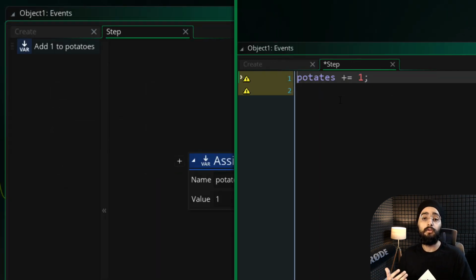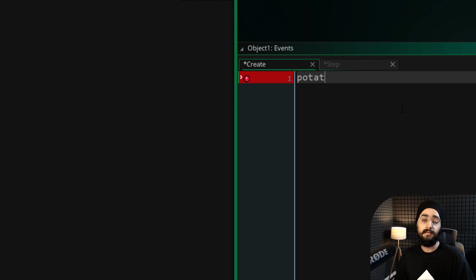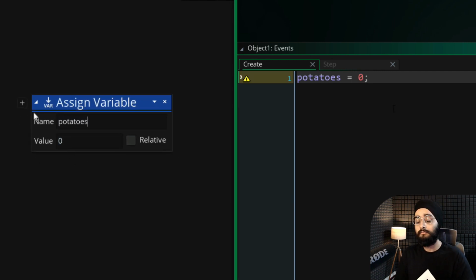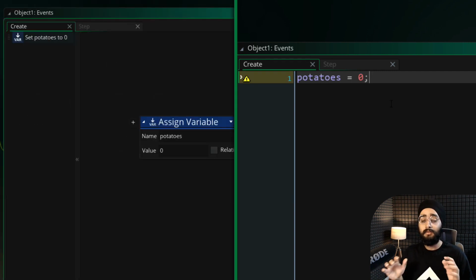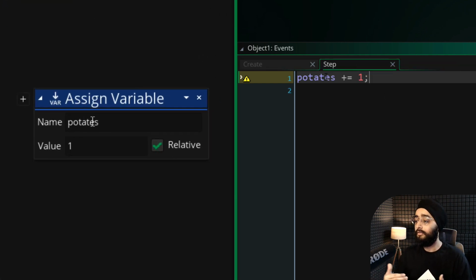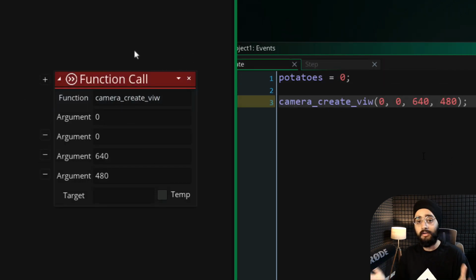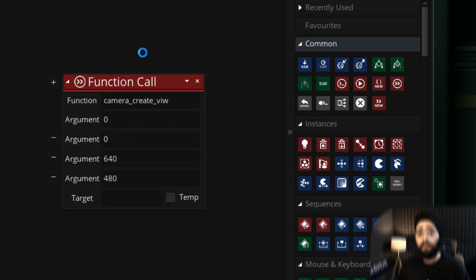Or maybe you forgot to initialize it in the create event, meaning you need to assign it a value when the instance is created. But mostly this happens because you had a typo where the variable was created or where you tried to use it, so the names don't end up matching. You can also get this if you mistype a function call.